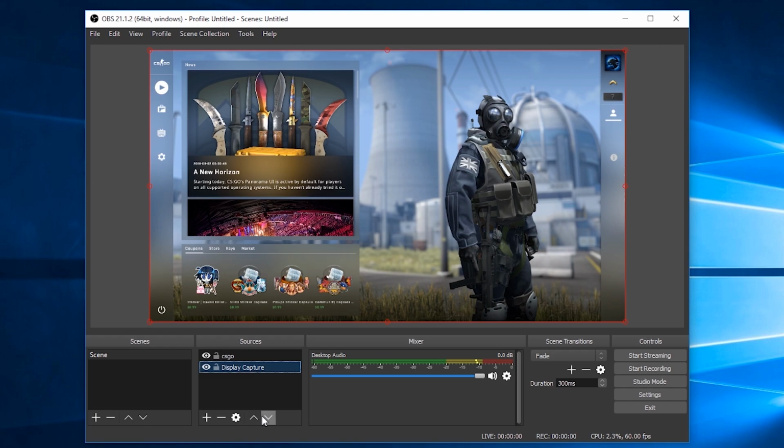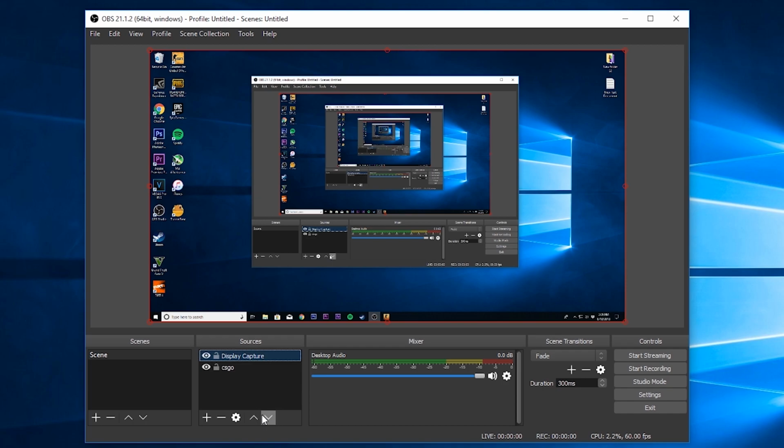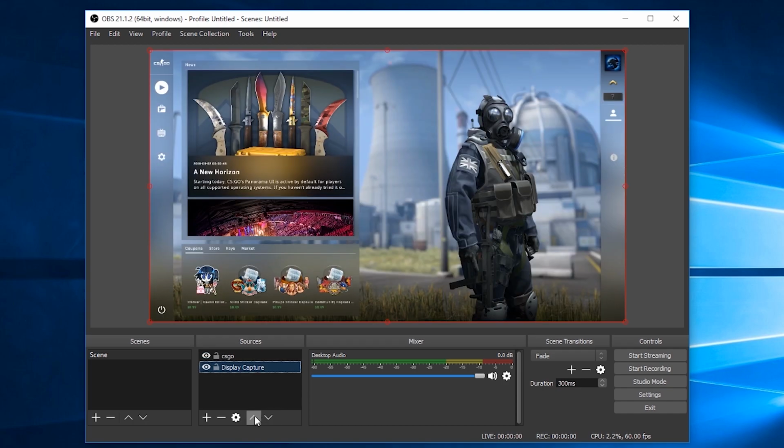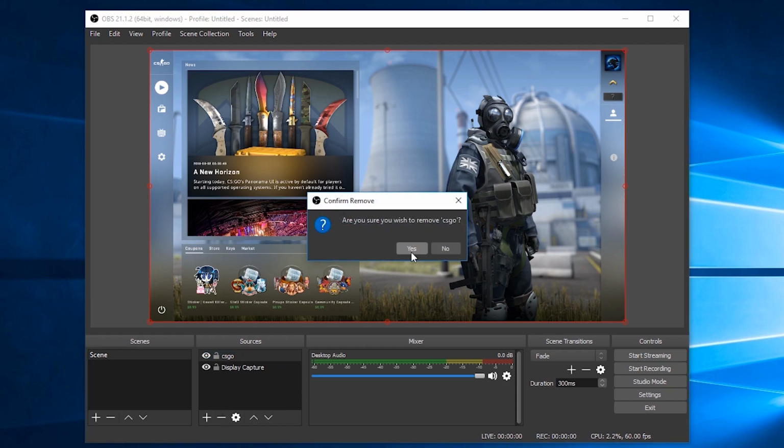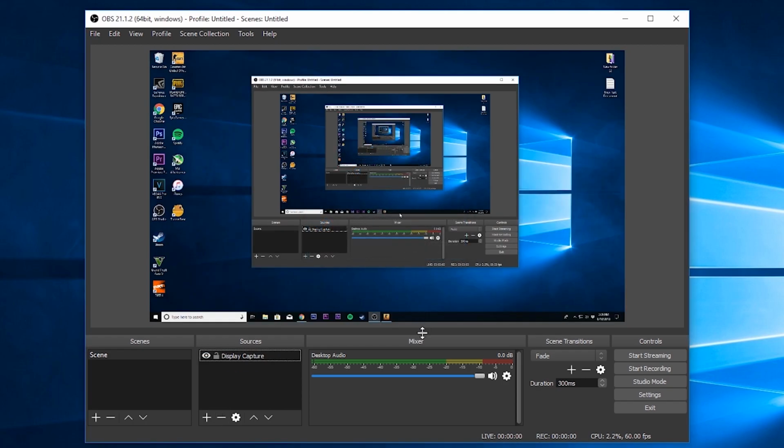The up-down arrows change the priority of sources. To delete any sources, select the source you want to delete and click the minus icon. Now this is the mixer. Your microphone audio and PC audio will be managed here.